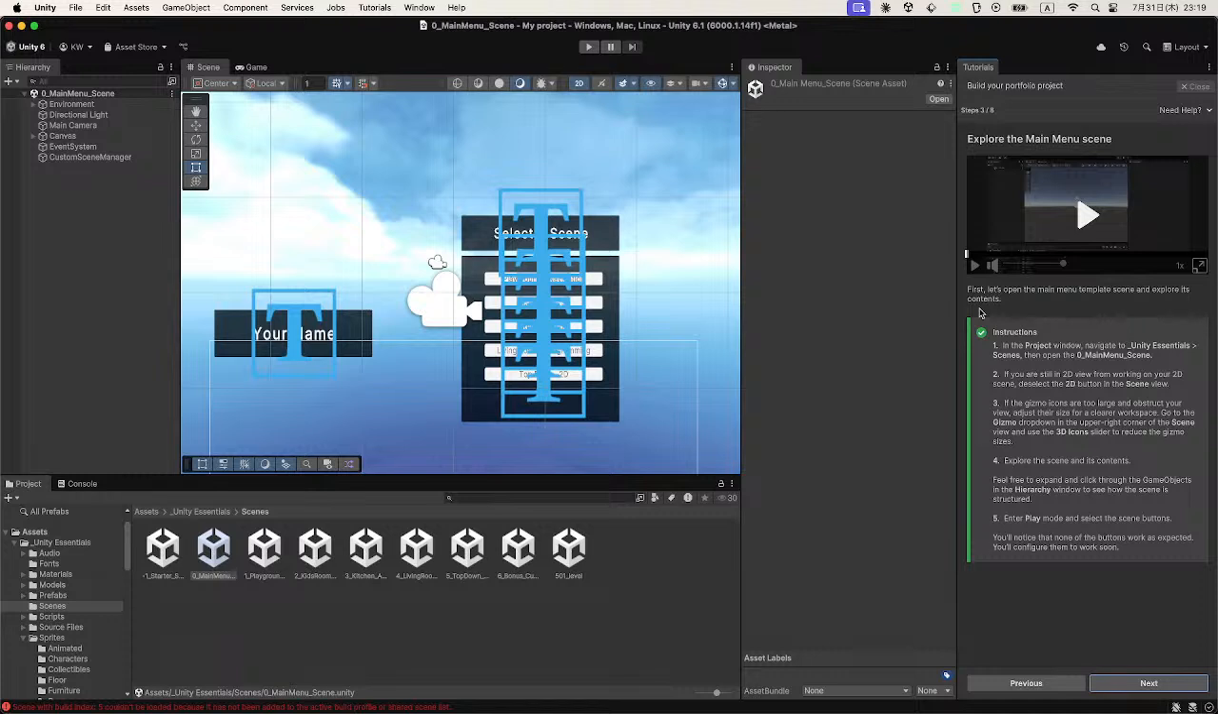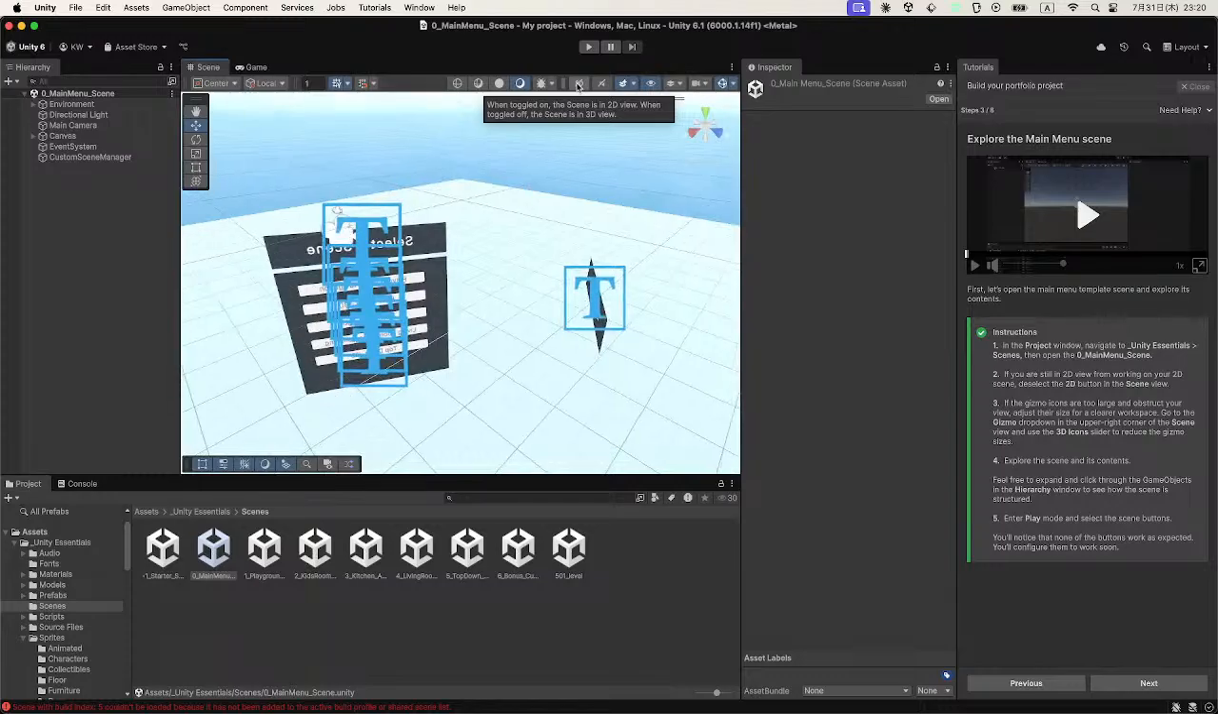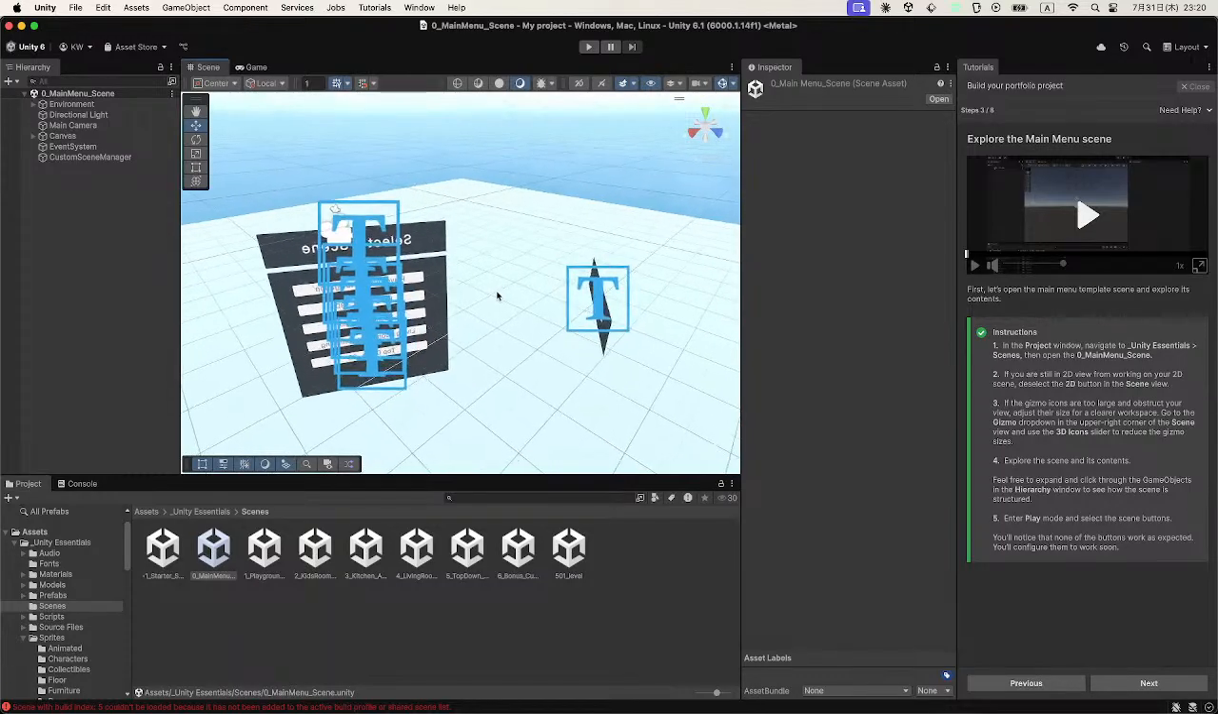So it's about page transition, scene transition. Okay. Open the main menu scene. If you are still in 2D view from working on your 2D scene, deselect the 2D button. Oh, gotcha.